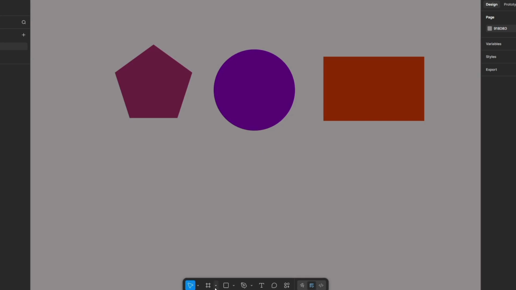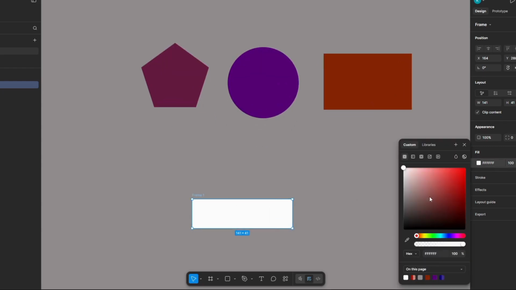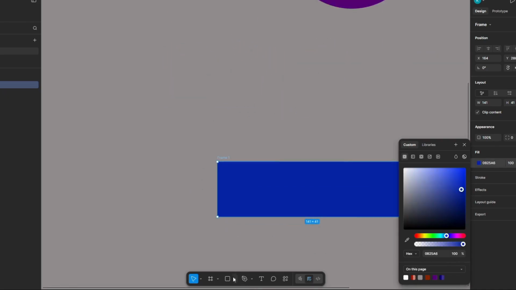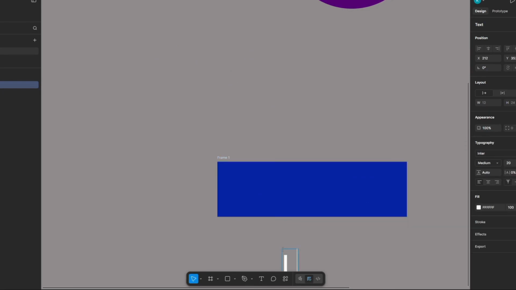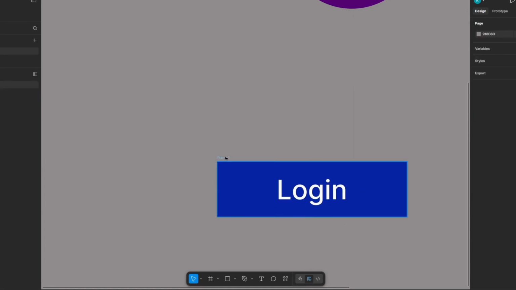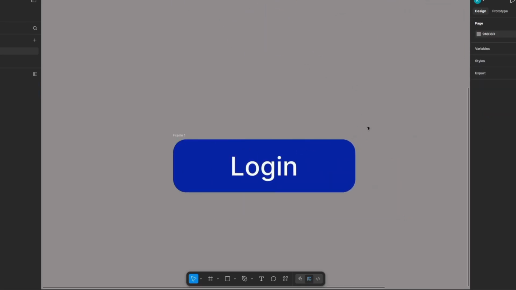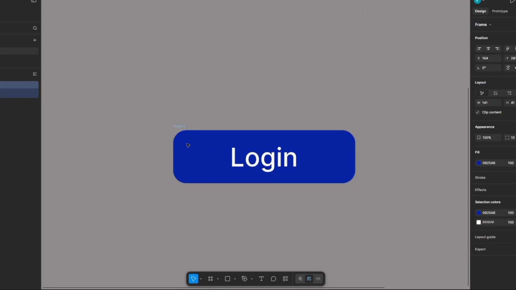So whenever you design a solid button, card background or container, you are mainly working with the fill. Now I'm going to create a button using this fill. Let me make it at the center. I'll give corner radius. So this is the button.